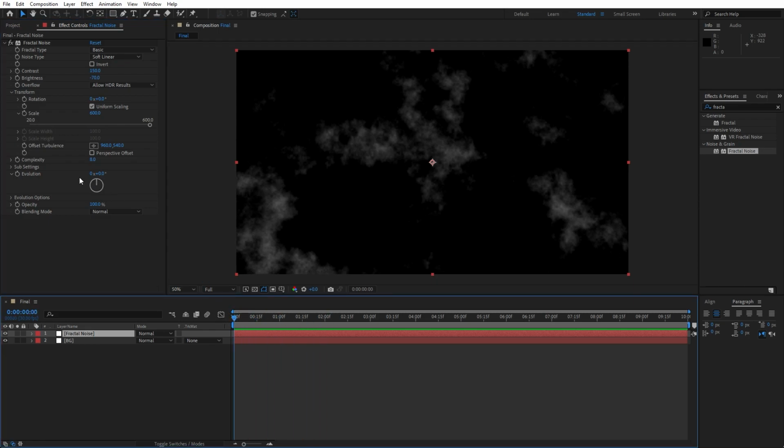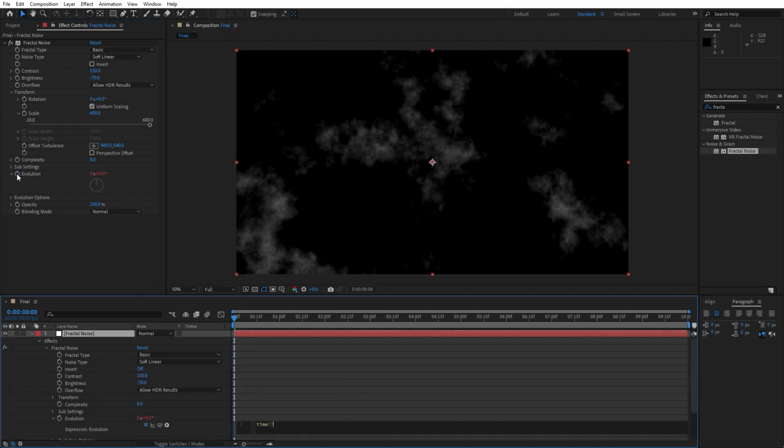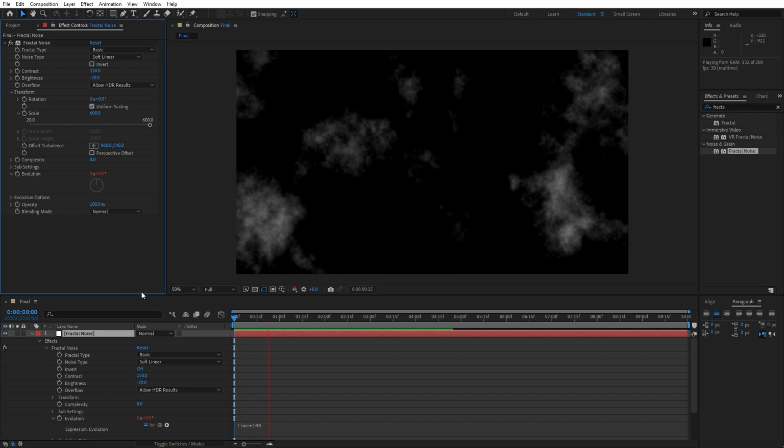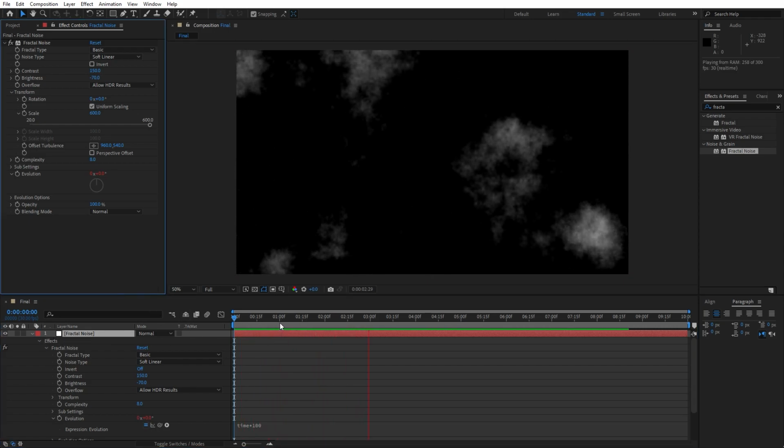Also let's animate our evolution. Hold Alt on your keyboard and then type time asterisk 100. And now in our finals, we have this cool movement of our fractal noise effect.